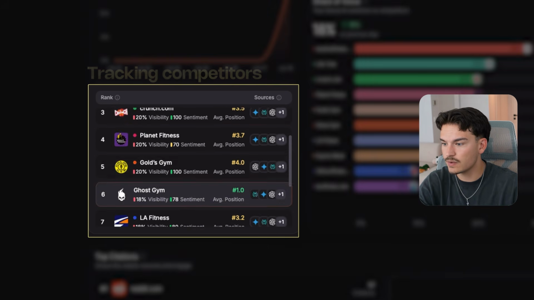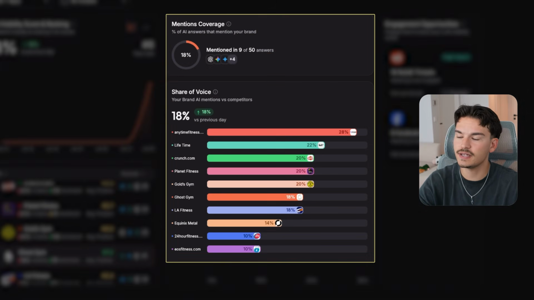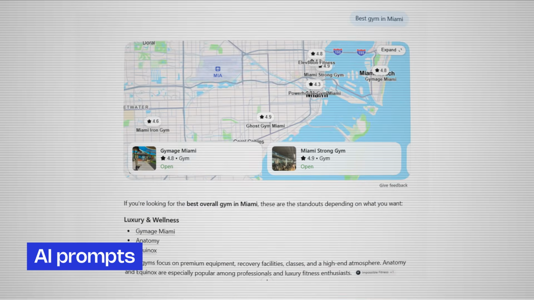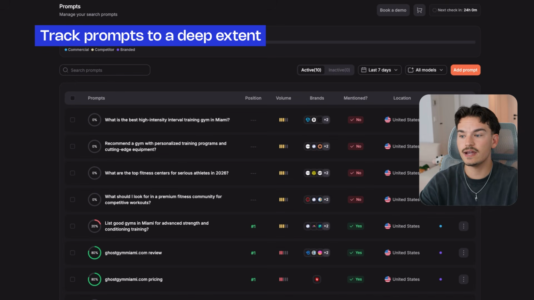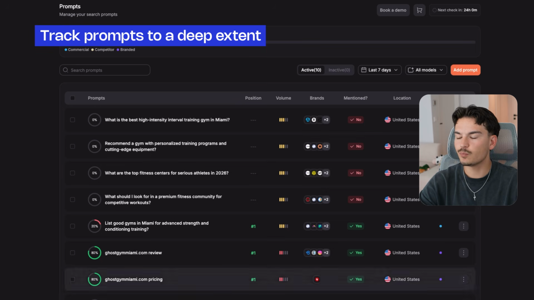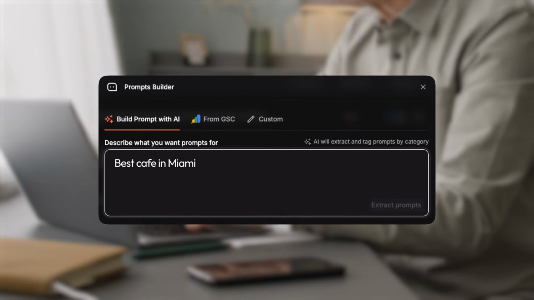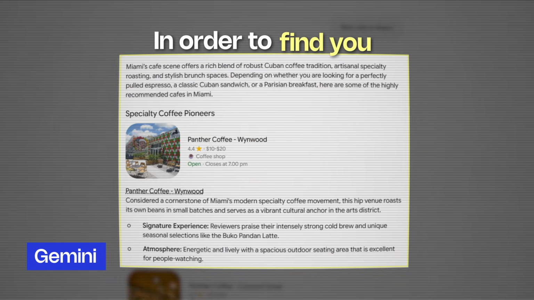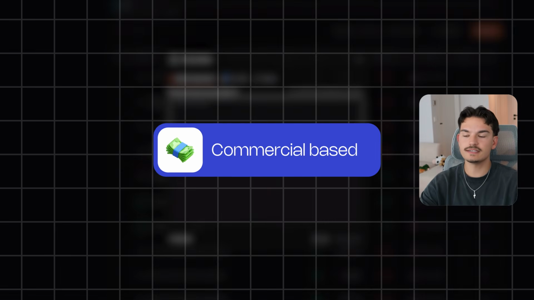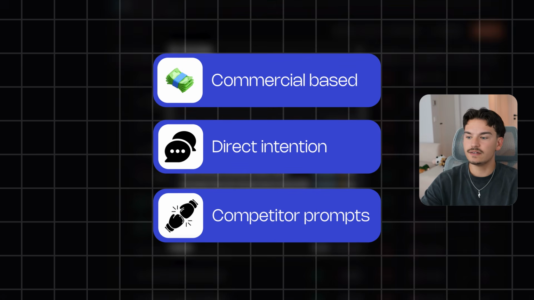What we can see here is we're actually in the 6th spot and we're mentioned in only 18% of all the answers, and this is based on the prompts that you're tracking. So with CrowdReply, you're able to track prompts to a very deep extent. What is very important is that you can type in prompts that users are essentially going to type into ChatGPT or another LLM in order to find you. This could be commercial based, this could be direct intention, you can have competitor prompts and all that stuff.